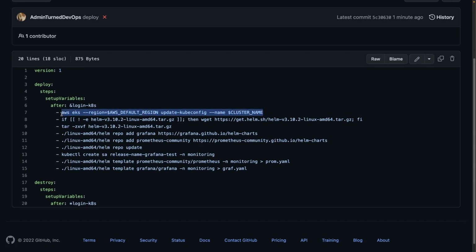Now, first things first, I'm going to use this AWS EKS command to pull down my kube config in my env0 environment. Next, I'm going to bring down Helm, because Helm is not going to be installed on EKS by default. And then I'm going to run a few commands to get the Grafana Helm chart, which we can see right here, and the Prometheus Helm chart. We're going to ensure that everything is up to date.